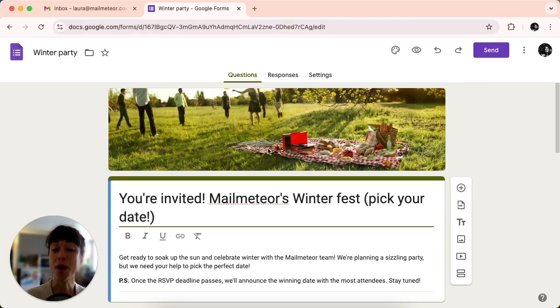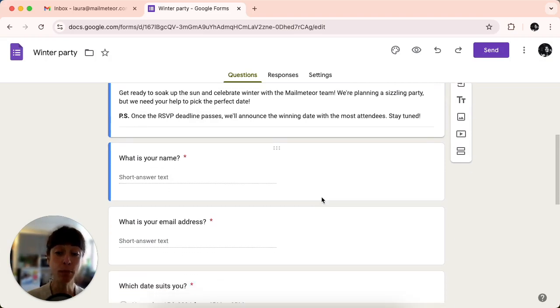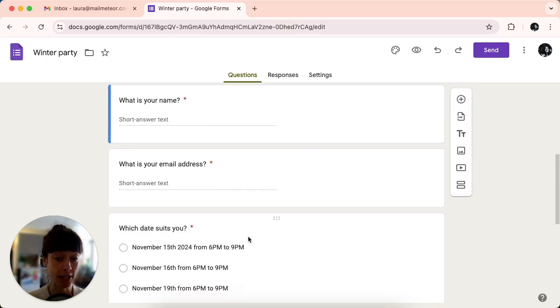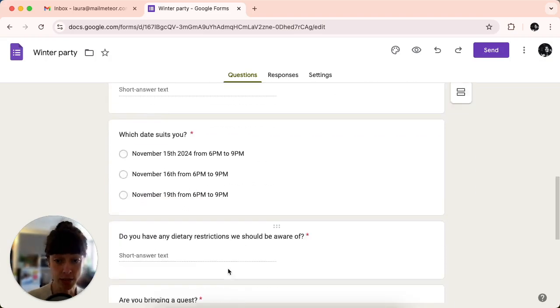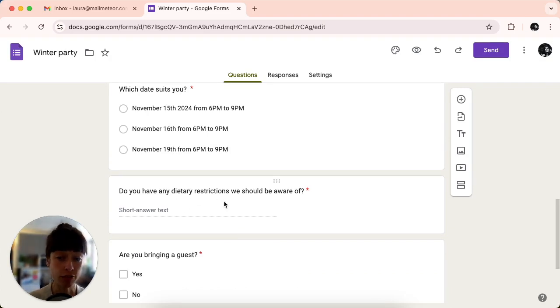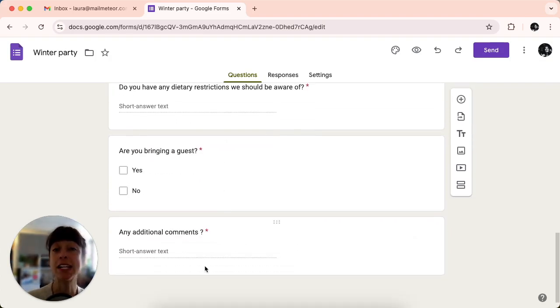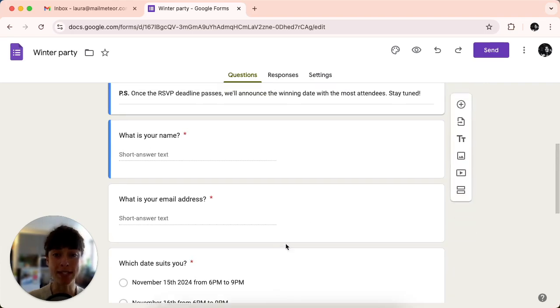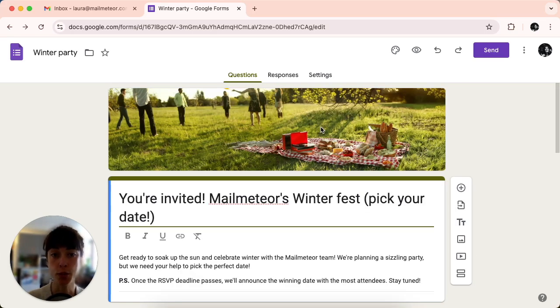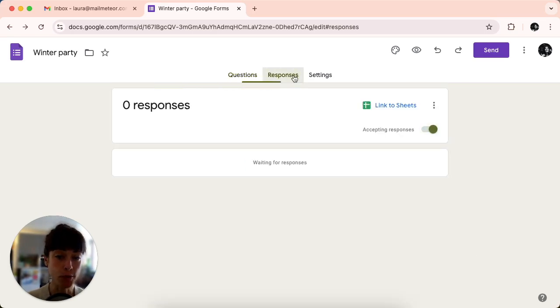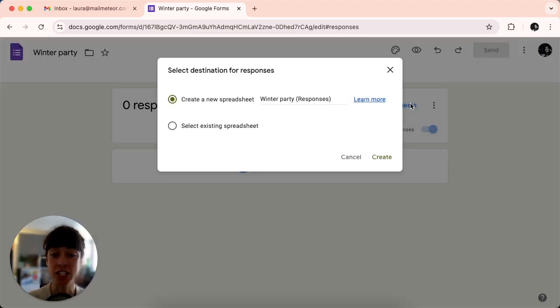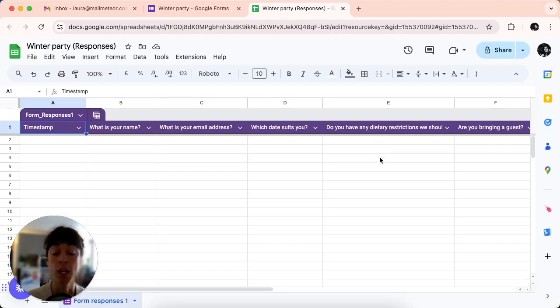For this example, I'm using an event where I want people to enter their name, their email address, pick a date that suits them, if they've got any dietary restrictions, if they're bringing guests, and if they've got any additional comments. To link your answers to a Google Sheet, click on Responses and click on Link to Sheets. So the idea here is to have a form that summarizes who's answered your email.